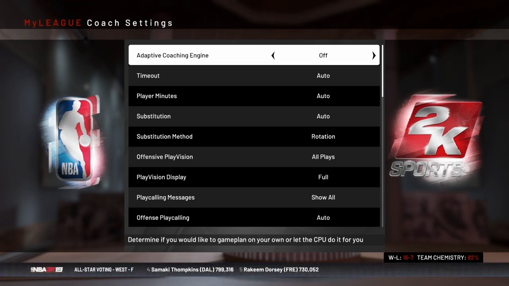I guess one other thing I want to add about Adaptive Coaching Engine, in some ways you could look at it as CPU assistance. So I always think the better player you are, the less CPU assistance you should get. And that's not to say you're not getting CPU assistance at all times because they're controlling the other guys. But if you're playing in a league and you want everybody on the same playing field and you want everybody to be manual players, then certainly you'd want to have that off as well.